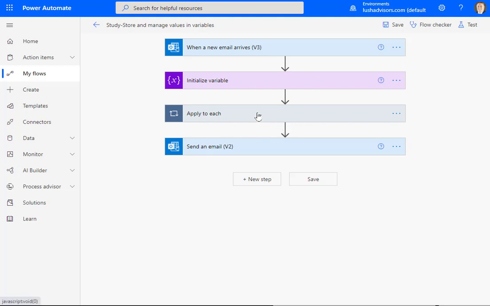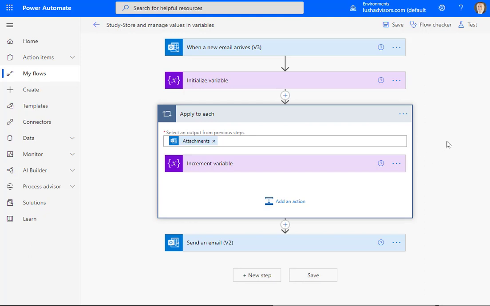Now we're going to add this apply to each. Remember, just click on here and add a new step. What we're looking for is outputs from the attachments.